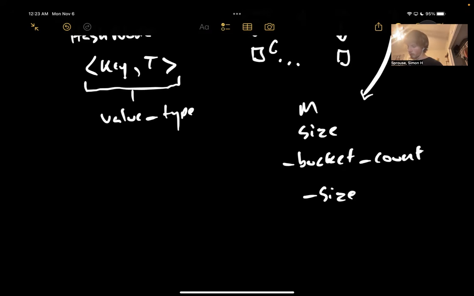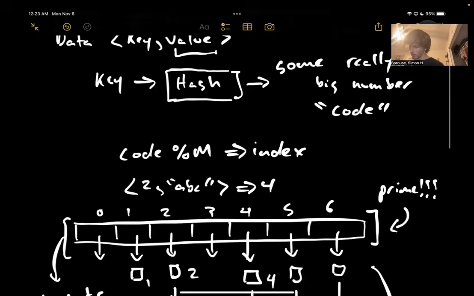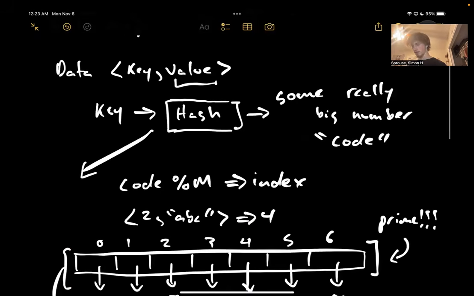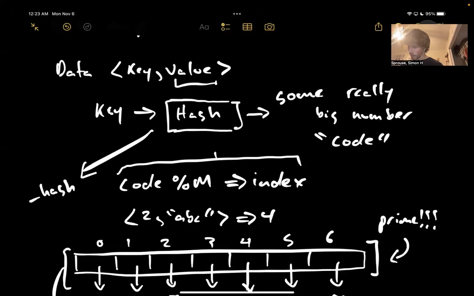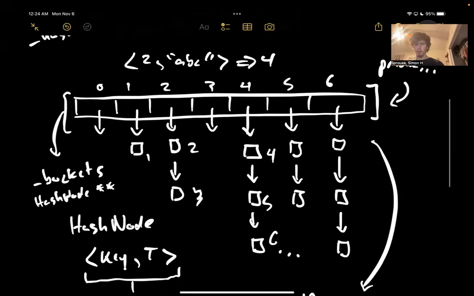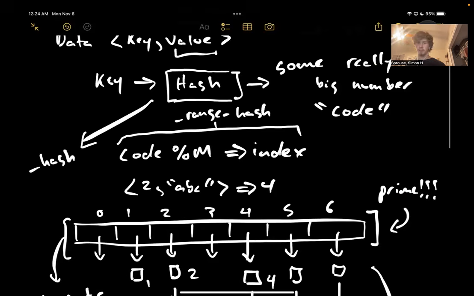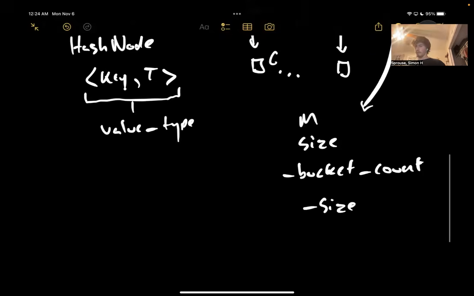Some other important terms: this black box function right here is actually another thing that gets passed in as a parameter. This is known as underscore hash. We're going to see that in a second. This modulo function right here is already done for you. This is called underscore range hash. Okay, so I really hate to scare you with all this information. This is just kind of like a little map of PA5 so far.